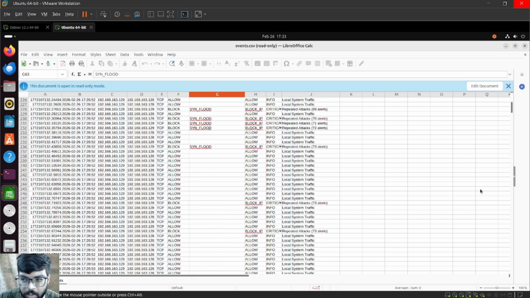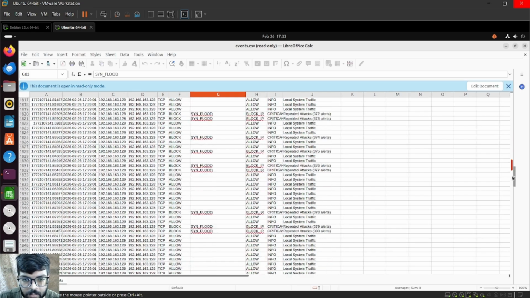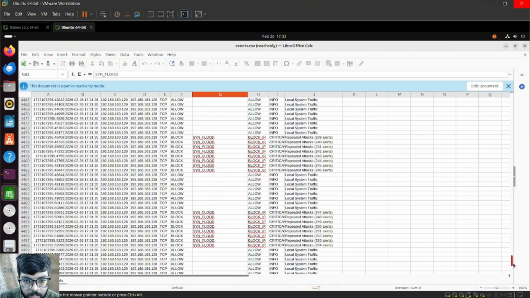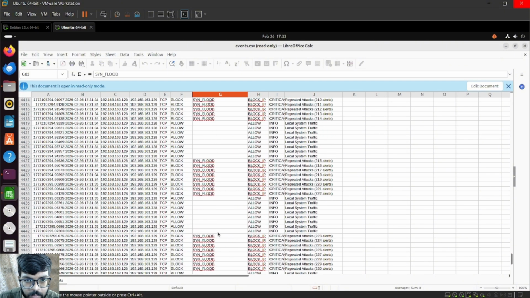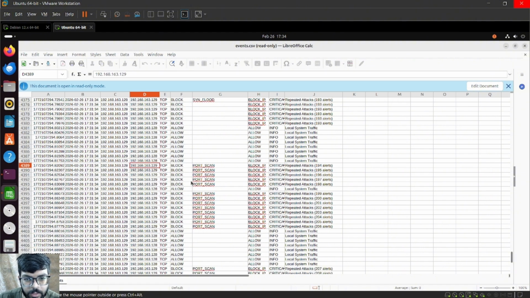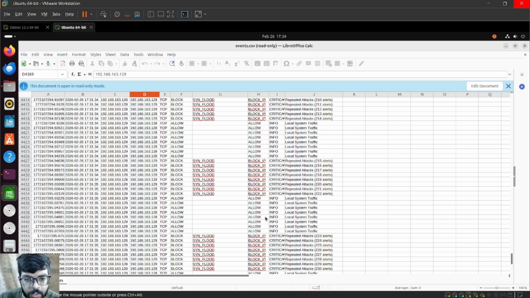Now after that, let's check for the port scanning. Yes, so here is the port scan. This has also been done from 163.128, from the 128 to the 129 IP. So this is also blocked and logs are being stored in a CSV file.